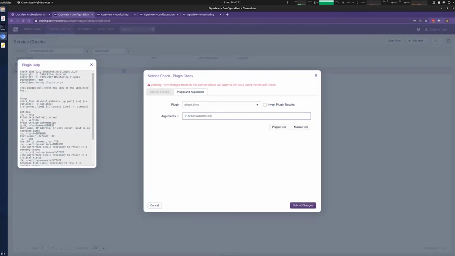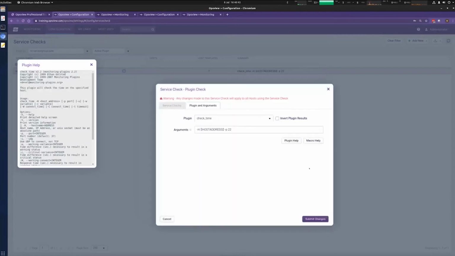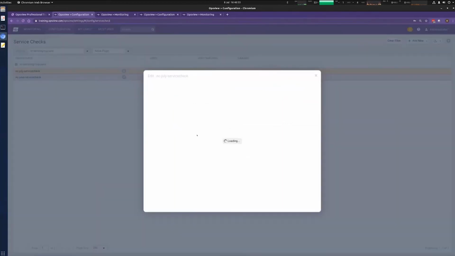I also know I need to give it a custom port of 22 because I've had to do that before. And as soon as that's done, I hit submit changes, and now I've got a new service check in this service group. Maybe I want to modify some of the advanced settings.